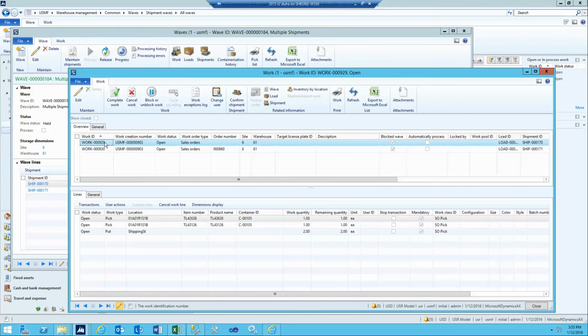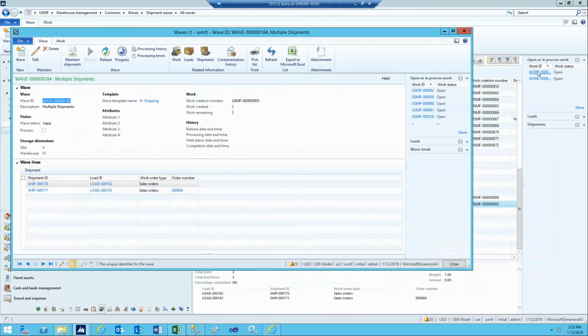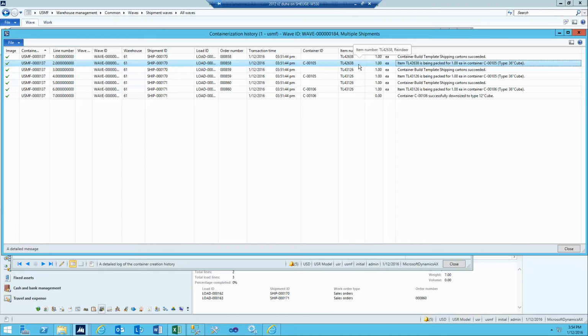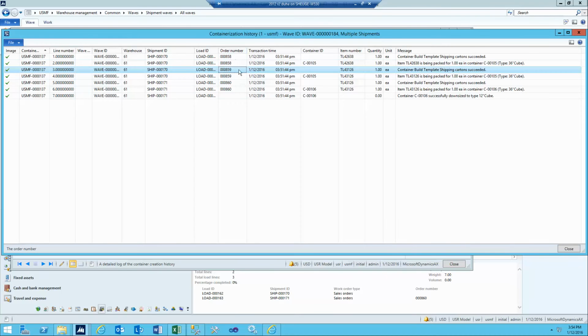So what is interesting here is the containerization history. I have configured a number of boxes, which I will also introduce during the real demo at the beginning, and we'll see how the system does determination of the boxes. So right now the system has determined that the reindeer needs to go to the big box, but because these 2 items belong to 2 different sales orders, they will go to the same destination. The system has combined them from multiple sales orders into actually one box.